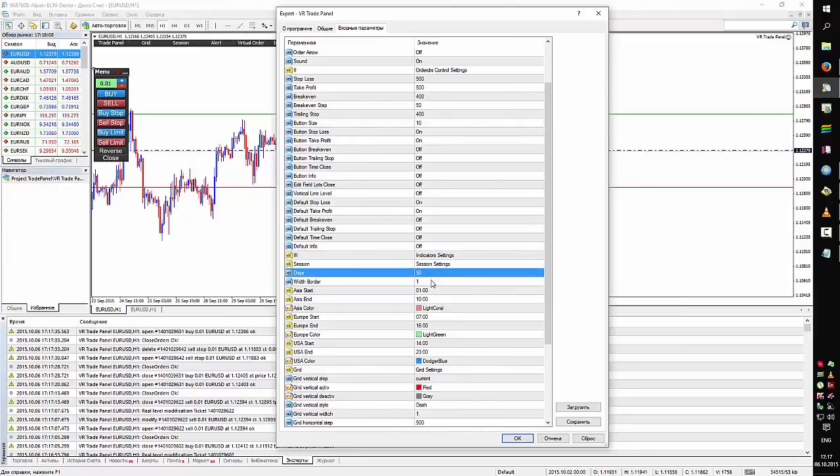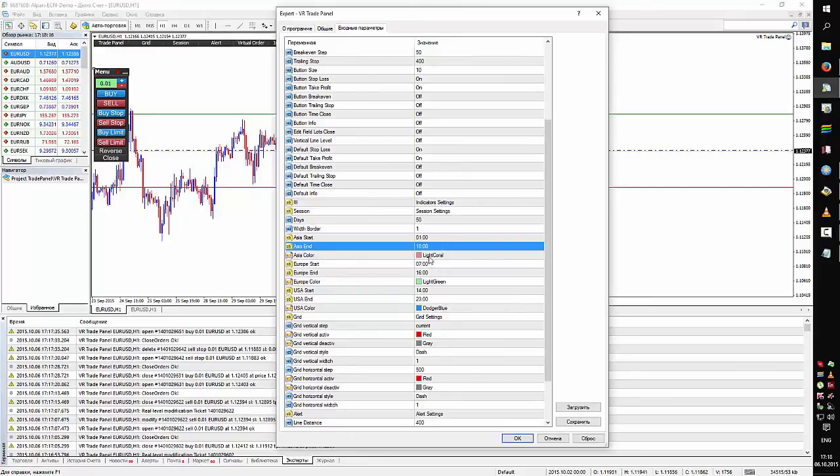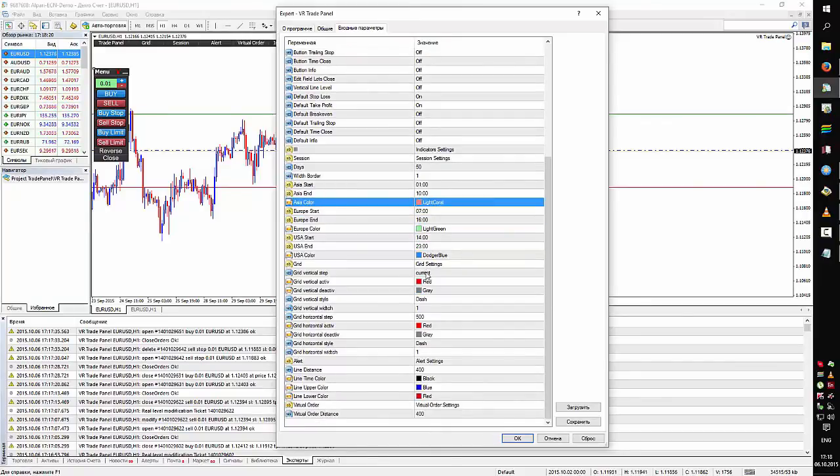So I talked about chart settings before. The step of vertical lines, color of control lines, color of other lines, style, bold. Step of horizontal lines, color of active lines, color of other lines, style and bold.